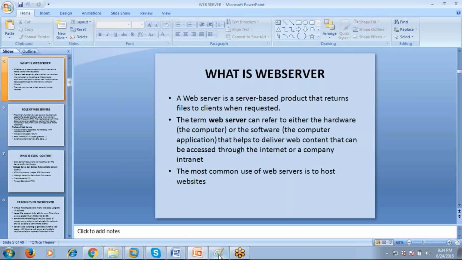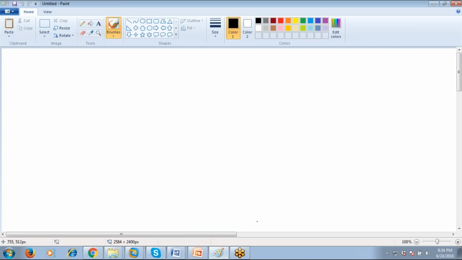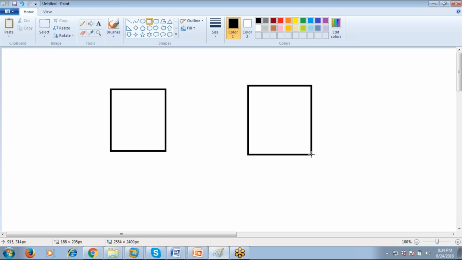So what is a web server generally? A web server is nothing but a server side product generally. It returns the web content, in other words, HTTP files. So basically it returns static documents. Let's see the architecture of the web server generally. See, this is the client and this is the server.